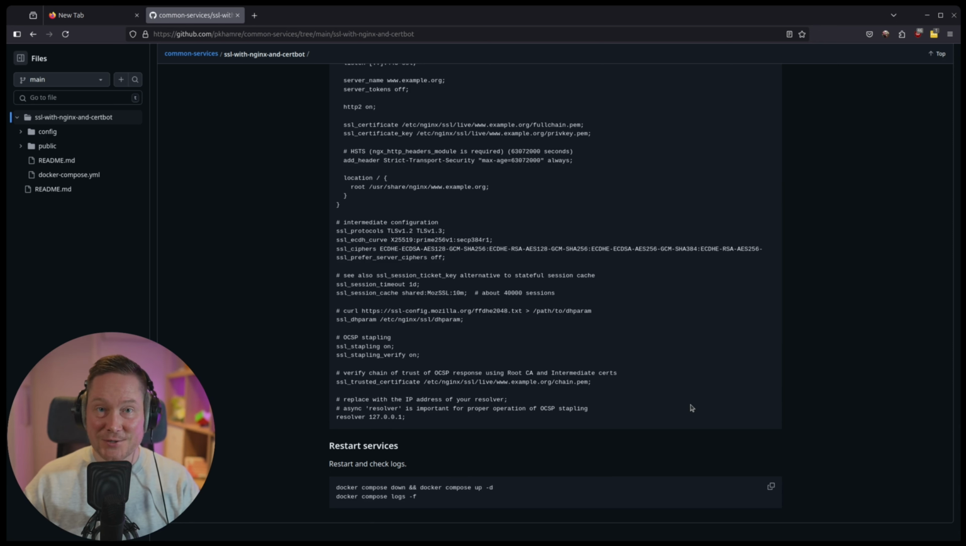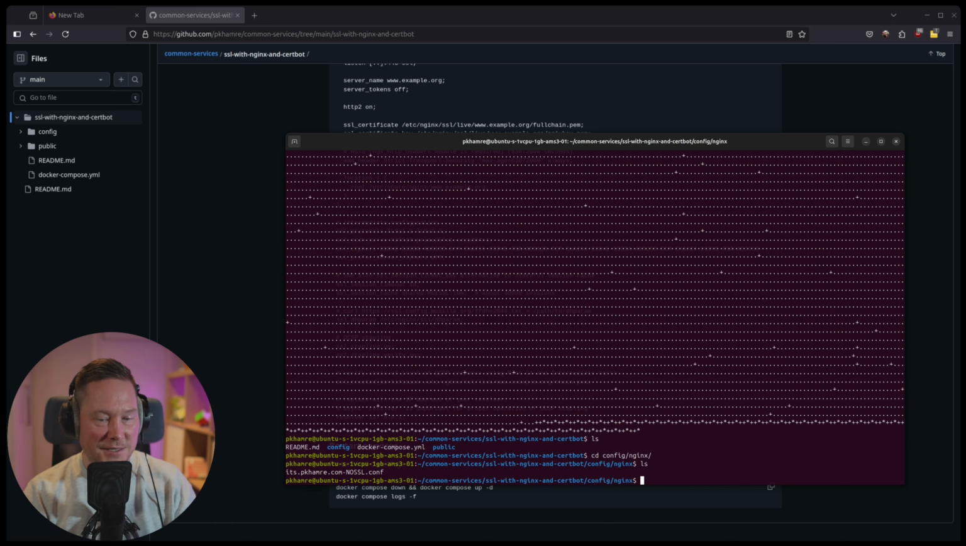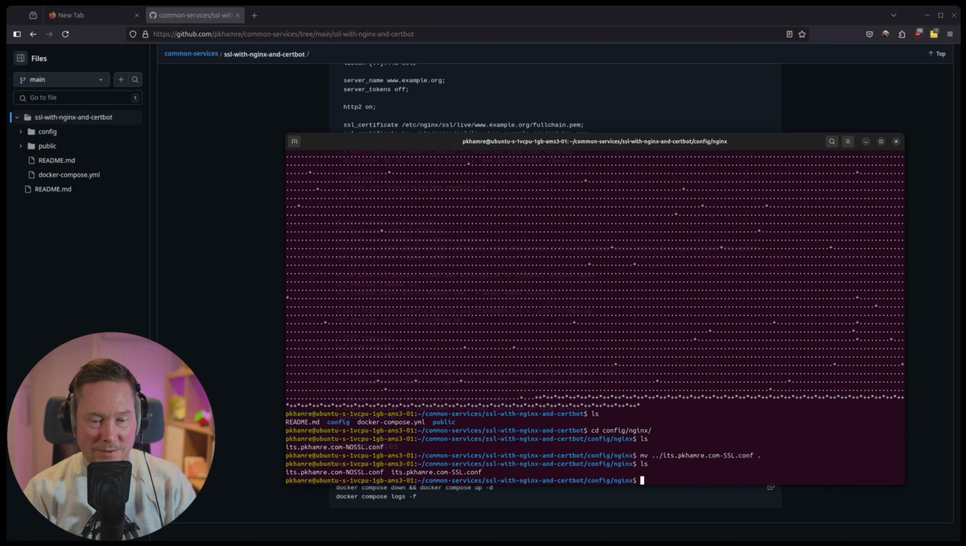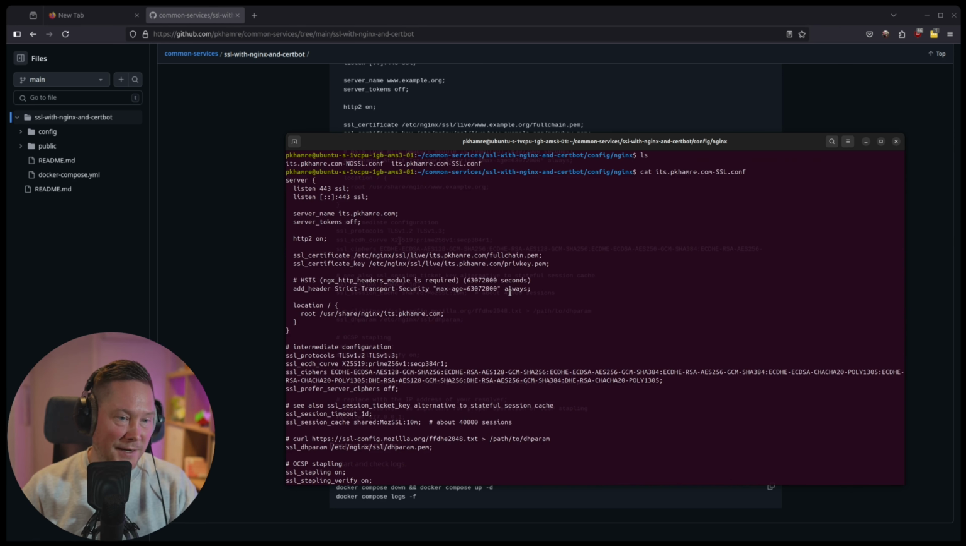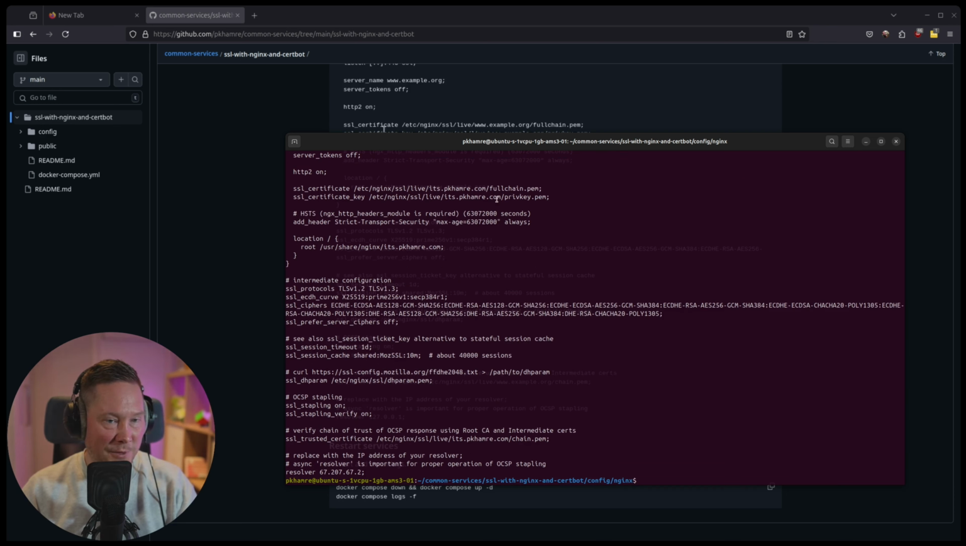What we can do now is go back to config NGINX, and we're going to move the SSL configuration back inside the NGINX directory right here. So this one is ready. It's pointing to the public directory we just created, correct, pointing to the Diffie-Hellman parameters. The paths to the domain are correct. The path to the SSL trusted certificate is correct.